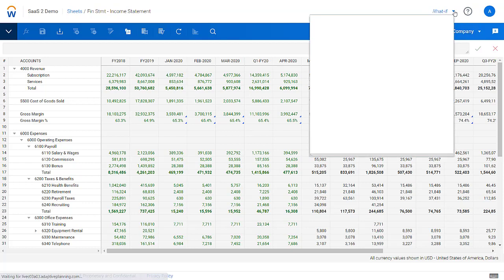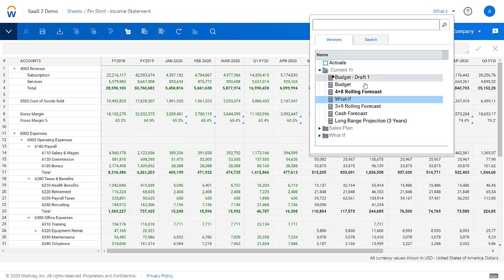There's also versioning. So much like a save as, I can create copies and what ifs, which we'll do in a minute to do some scenario planning. But those are really important because I can then compare and contrast them from a reporting perspective.